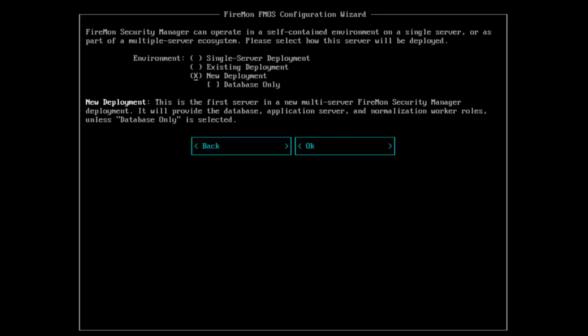Now, if a dedicated database server is desired, then you will want to select database only. As a reminder, the FireMon servers follow a hierarchical structure with the database server at the top, the application server next, and the data collector at the bottom of the structure. The first server that needs to be built in a distributed deployment, such as the deployment we're working on, needs to be the database server as it's at the top of the hierarchy.